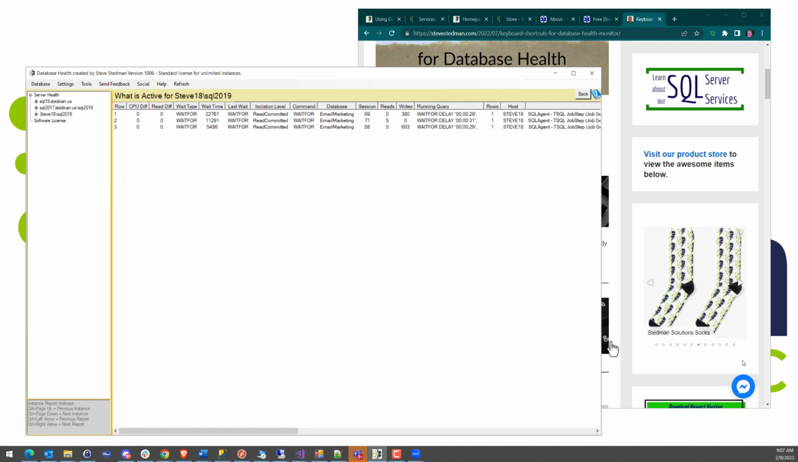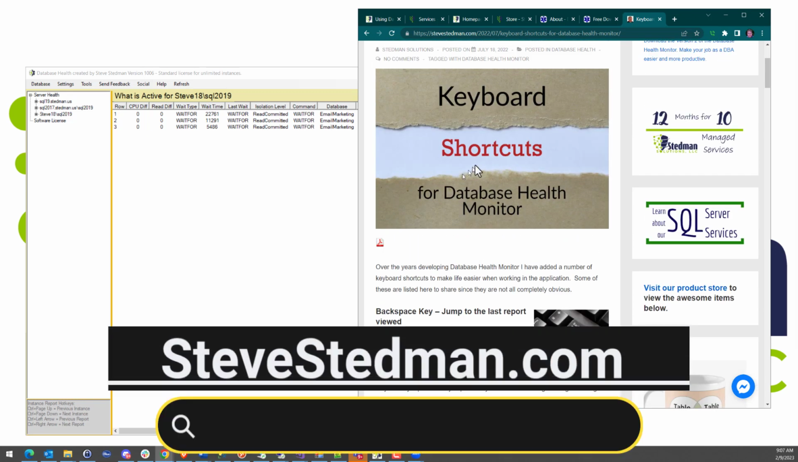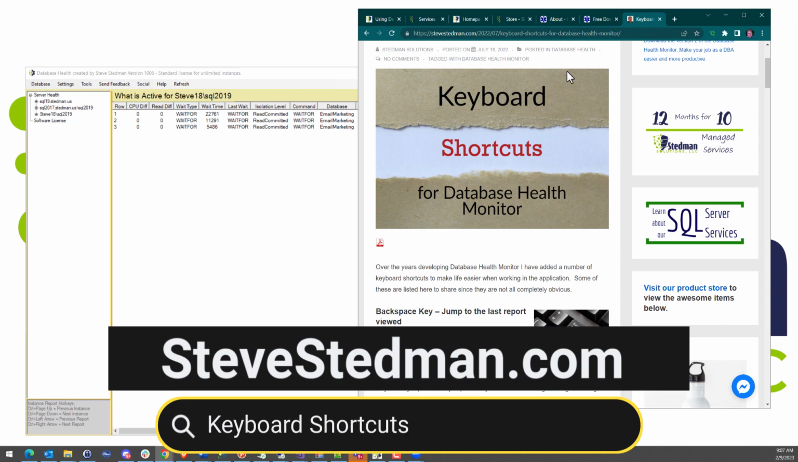If you're interested in other keyboard shortcuts, because I'm someone who likes to use a lot of keyboard shortcuts when I'm using Database Health Monitor, there's a bunch of them listed here on this link. If you just go to stevestedman.com and search on keyboard shortcut, you can find it.